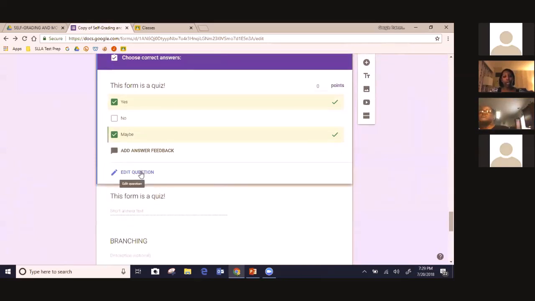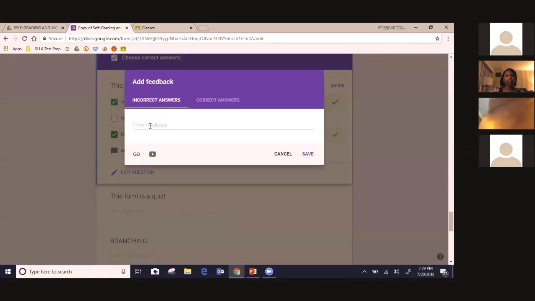Notice you have the little edit, add answer feedback. This is completely up to you. Per question, if you click that, you can give them some feedback if they get it wrong or if they get it right. Of course, they're only going to see that if you actually turn on that they can see the correct answers.